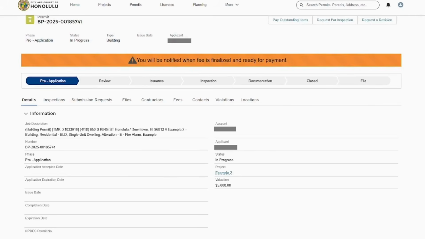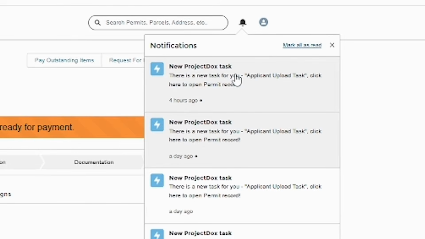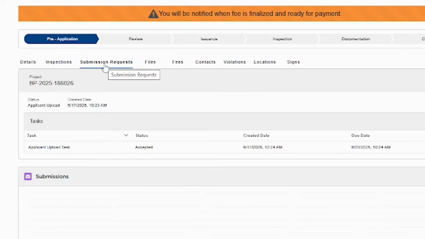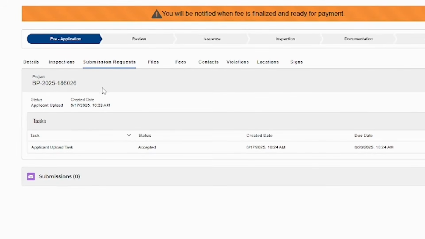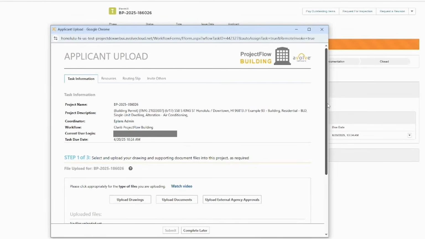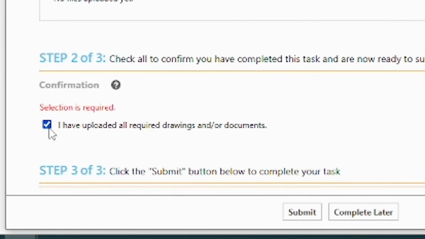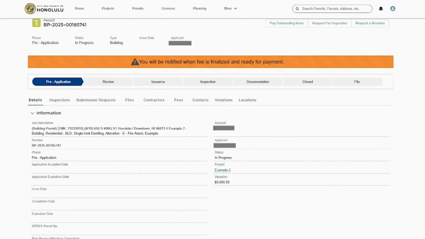You will now receive a notification in the top right corner to submit any required forms for the project. Click on Submission Requests. Under Tasks, click on Applicant Upload Task. Submit any drawings, documents, or external agency approvals that are needed for your project. Click on the confirmation box and then click Submit. Your pre-application process is now complete.